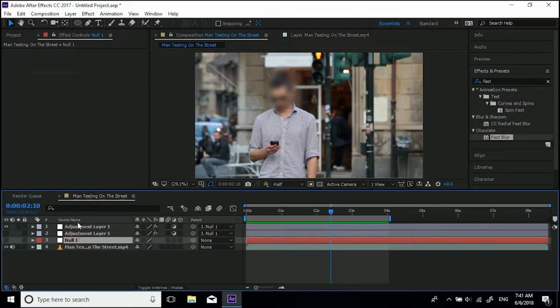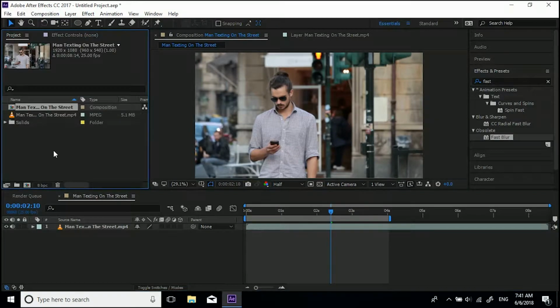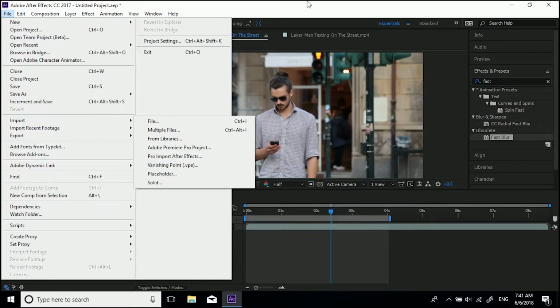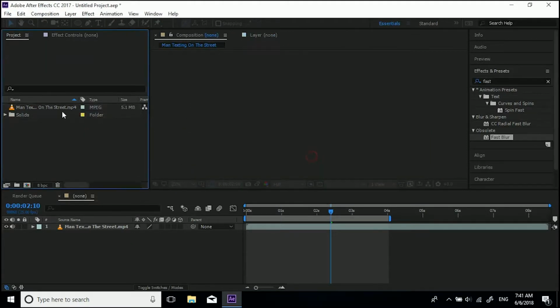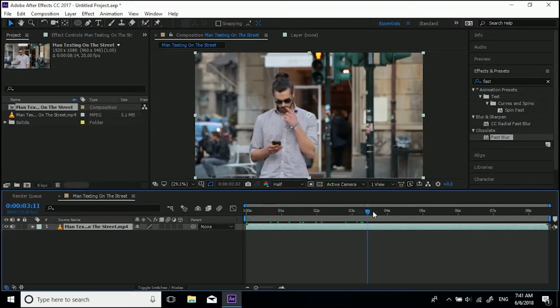So I'm just going to go ahead and delete the top 3 layers, and this is what we're going to start with. So once you've downloaded your footage, you can go File, Import to import it, and then navigate to where it is. And then once you've got it in here, all you need to do is, let me just delete this composition, you'll have your footage in here and you just drag it down to this little icon by here, and your footage will be in here.